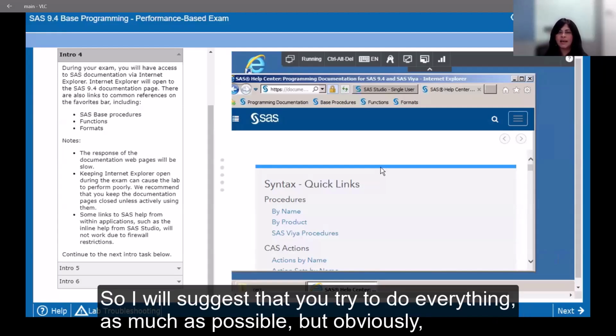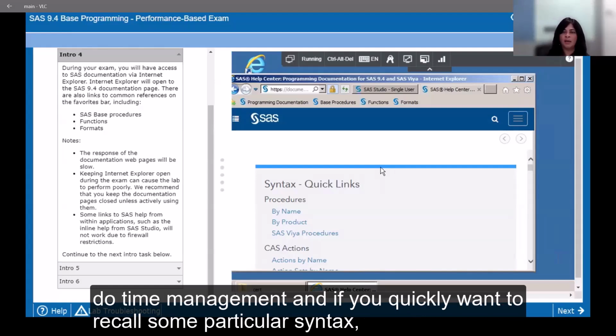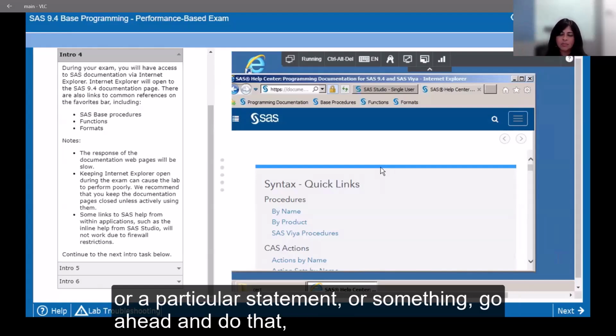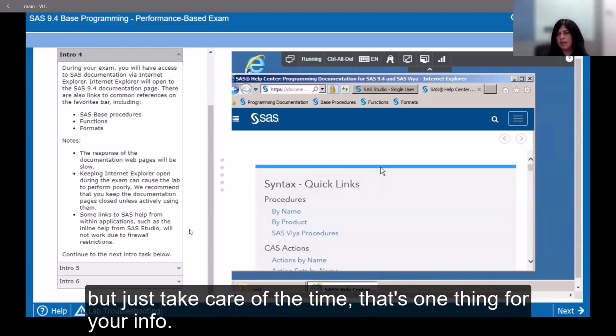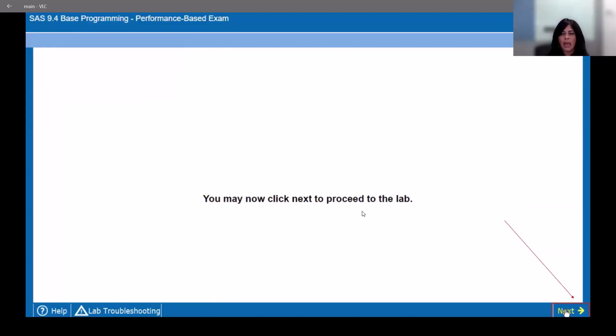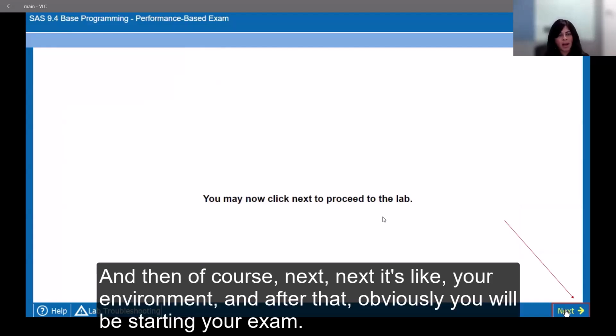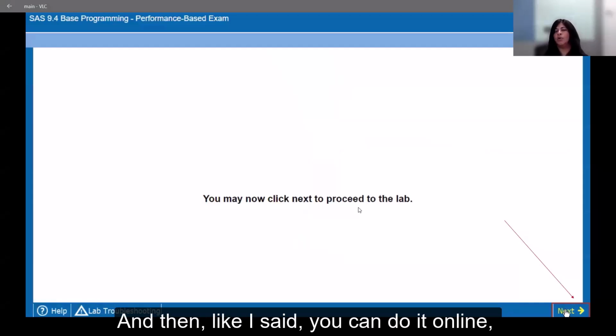So I will suggest that you try to do everything as much as possible, but obviously do time management. And if you quickly want to refer to a particular syntax or particular statement or something, go ahead and do that, but just take care of the time. That's one thing for your info. And then of course, next is like the environment. And after that, obviously you will be starting your exam, right? And then like I said, you can do it online.